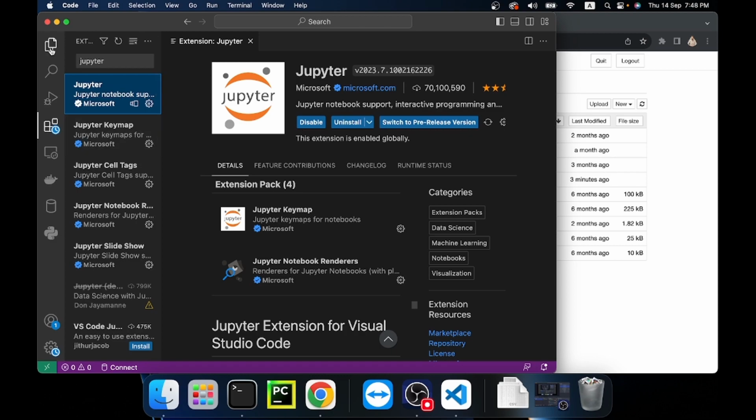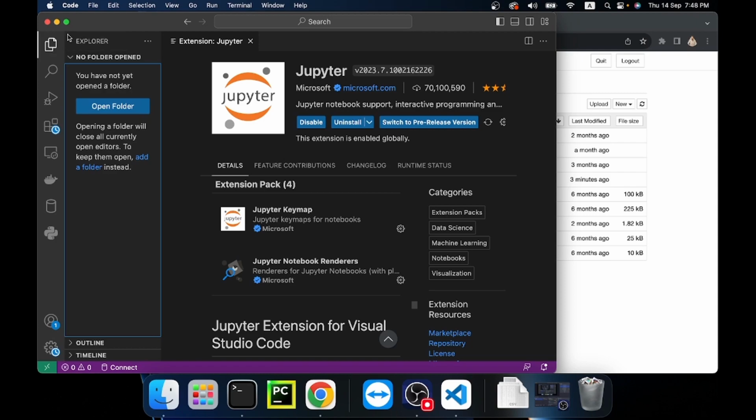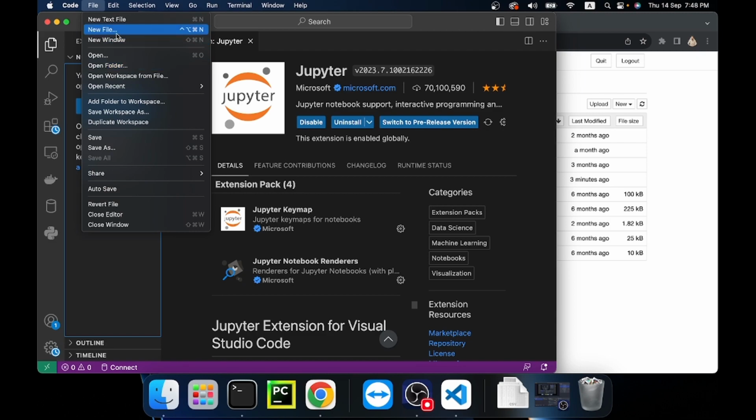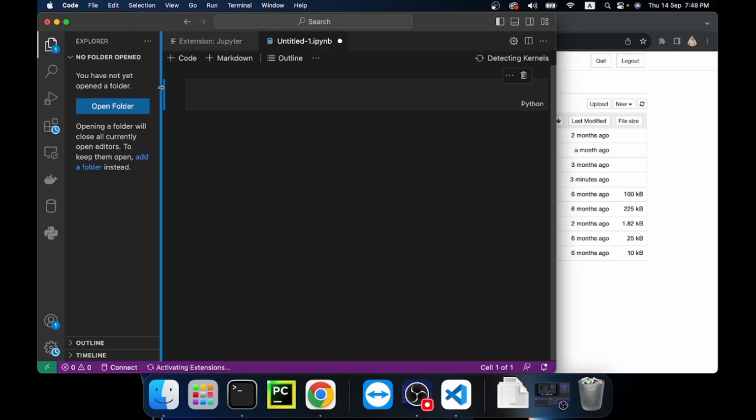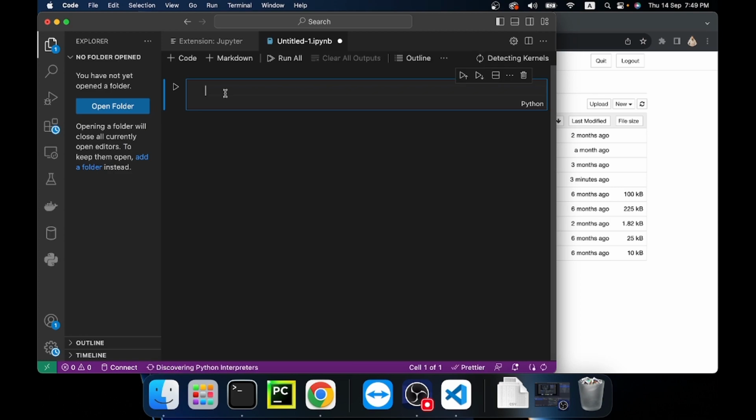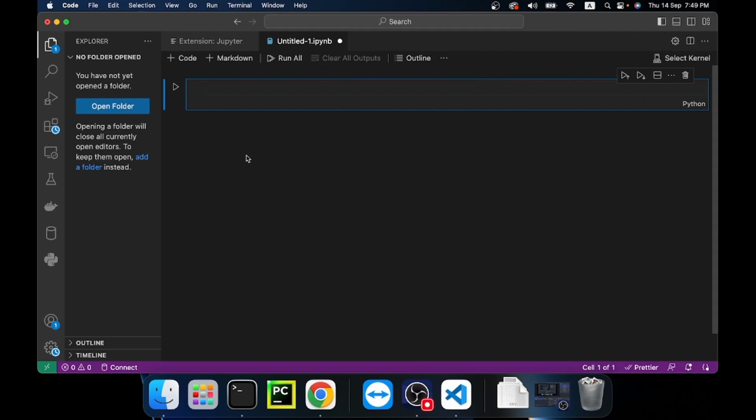Okay, so the next step is you need to create a Jupyter Notebook. To do that, just click on new file and you will see this Jupyter Notebook option here. Just click on this one and now we have our Jupyter Notebook right here. It's going to detect some kernel. I'm pretty sure you have already installed it. If you have installed Anaconda Navigator, I'm sure you have already installed Python on your computer as well.